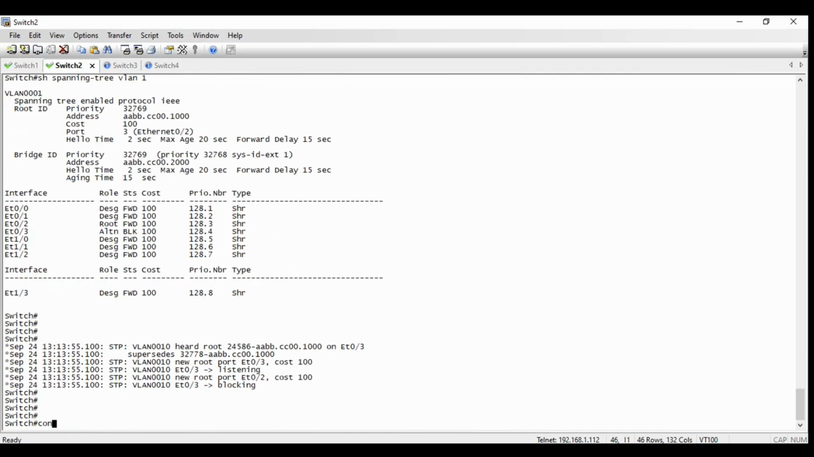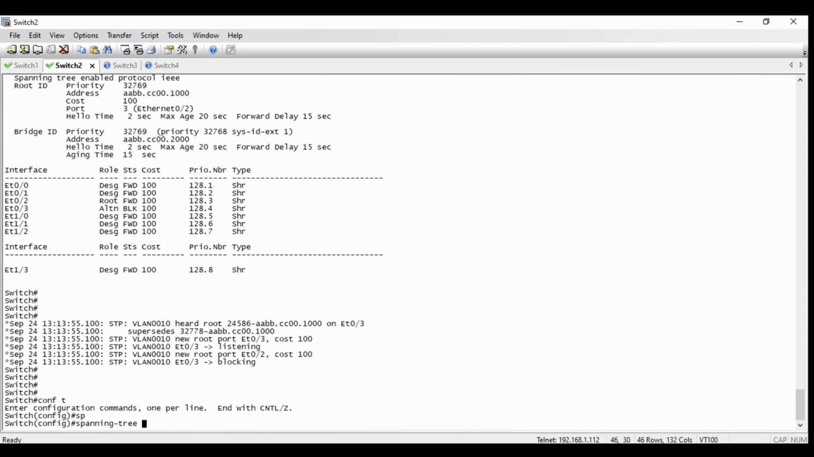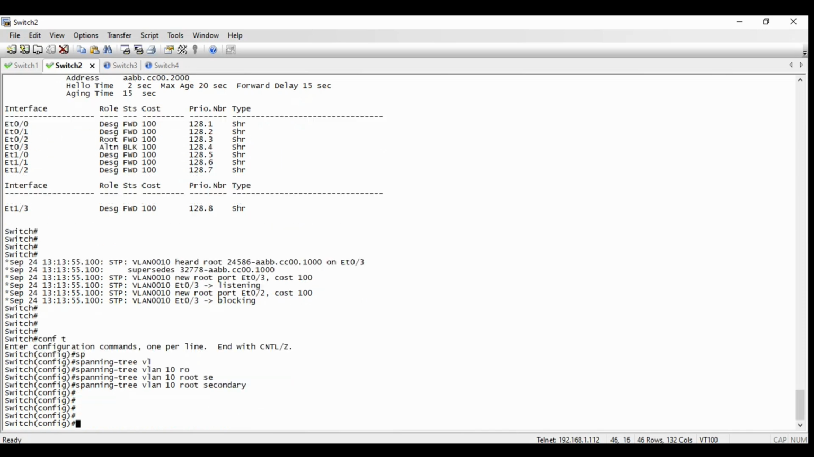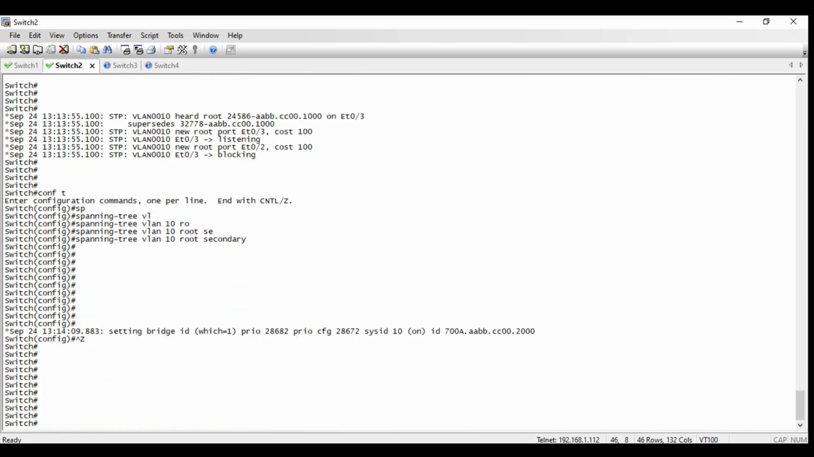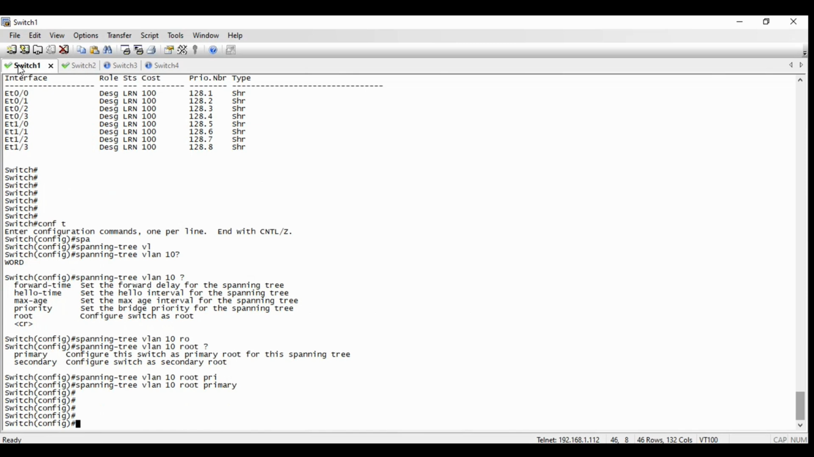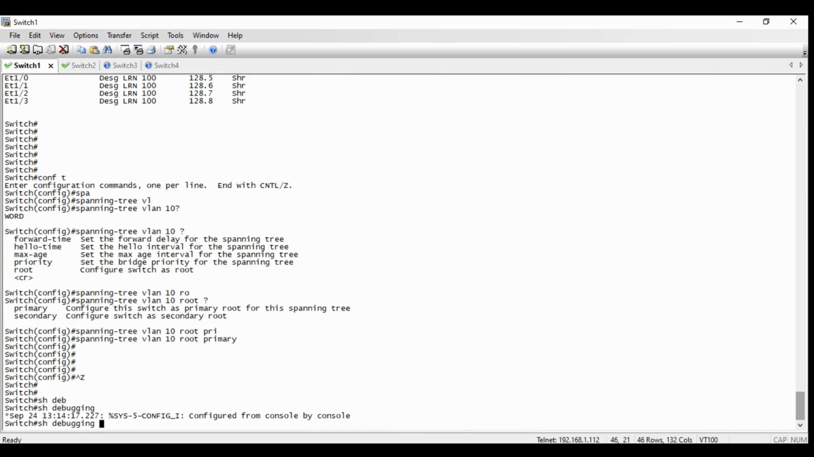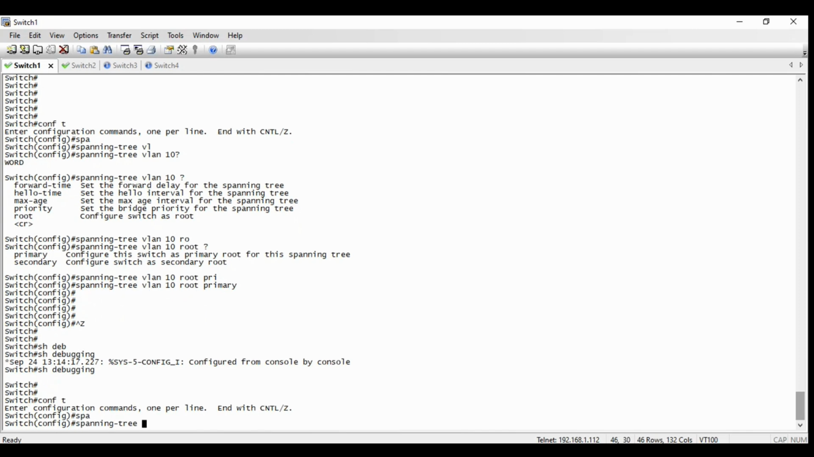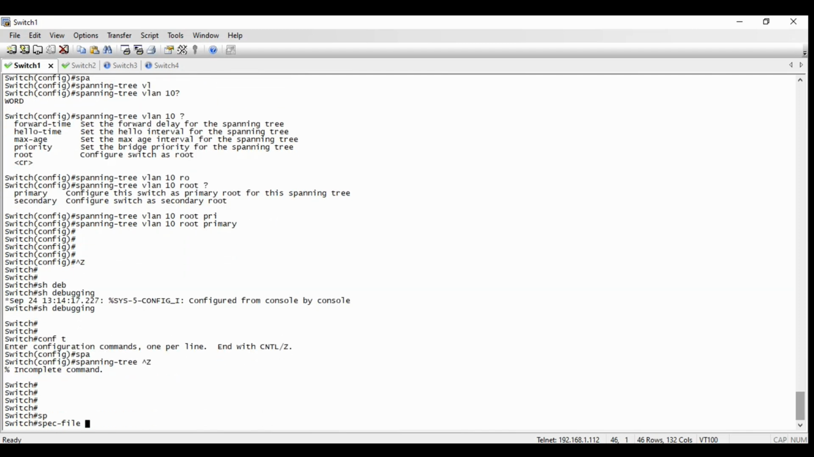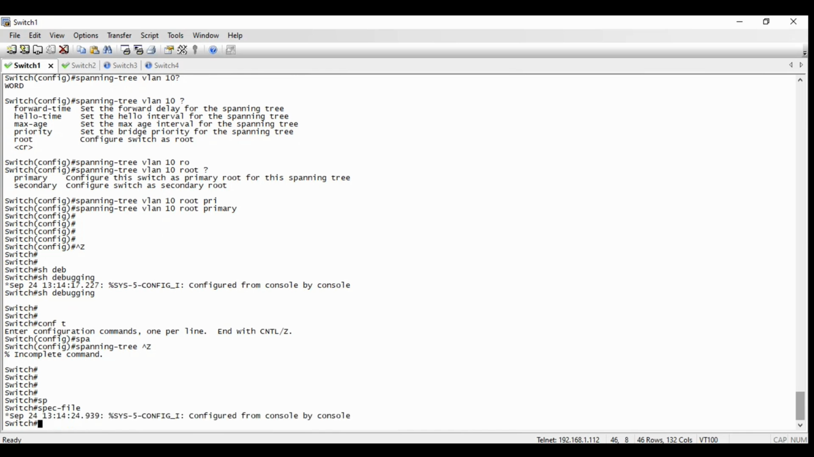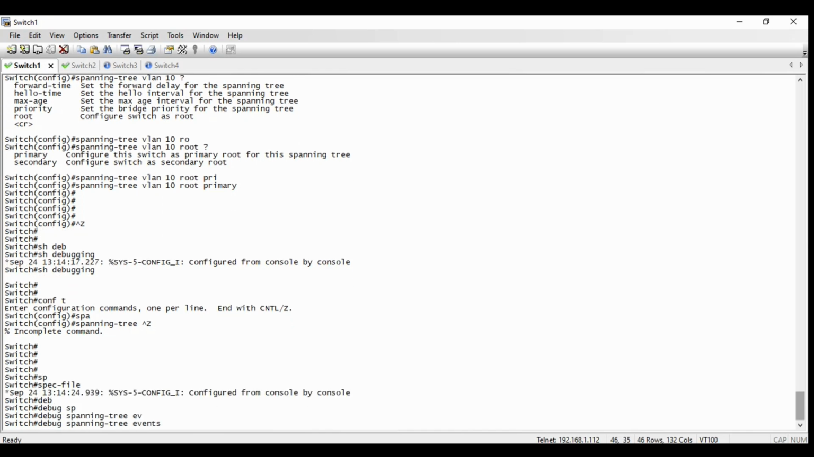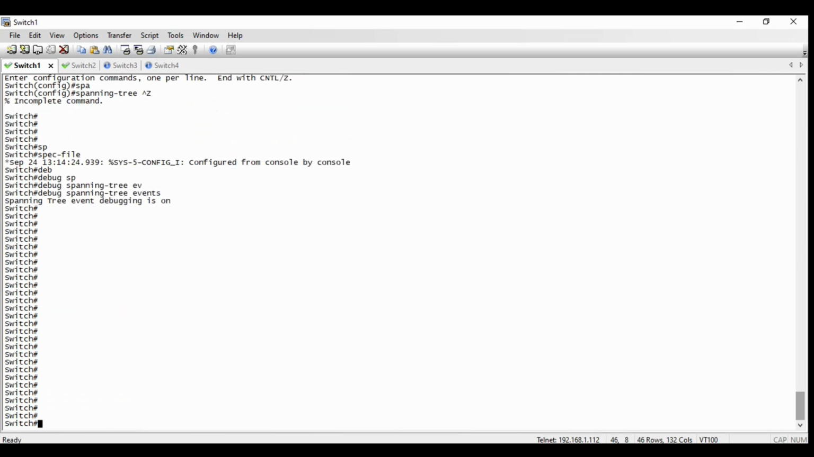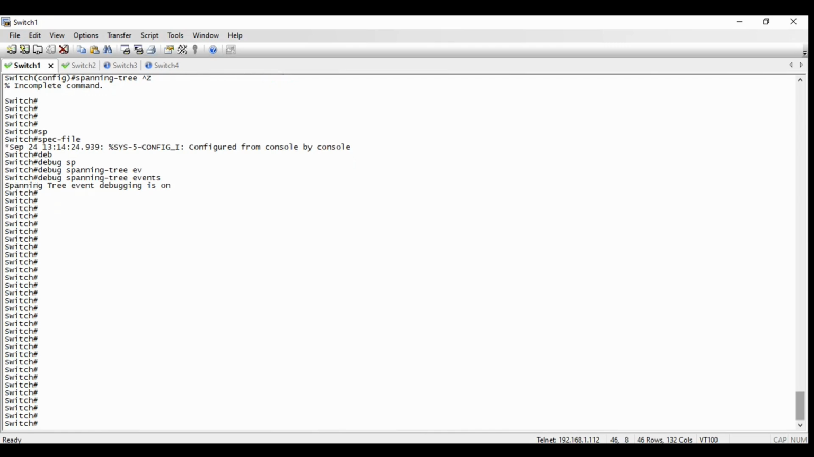Now here I came on switch 2, spanning-tree VLAN 10 root, I'm making it secondary. Oh, did you see something is happening here? Is this debug on or not? Okay, I powered up spanning-tree event debugging. Because the switch was powered off, the debugging configuration was flushed from the memory of the switch.